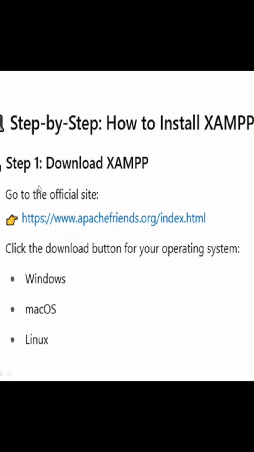We have step 1. You can visit this official website www.apachefriends.org/index.html. Then you can click on Windows if you are using Windows. You can click on macOS if you are using Macintosh or Linux.